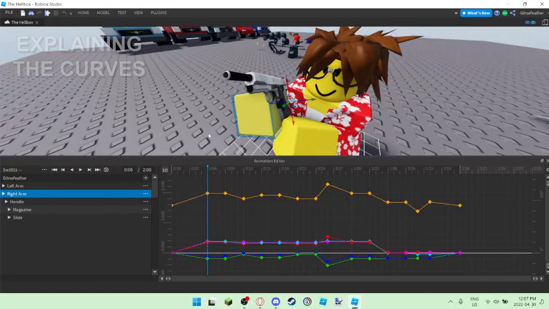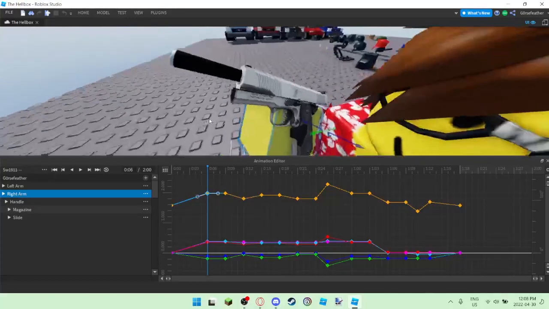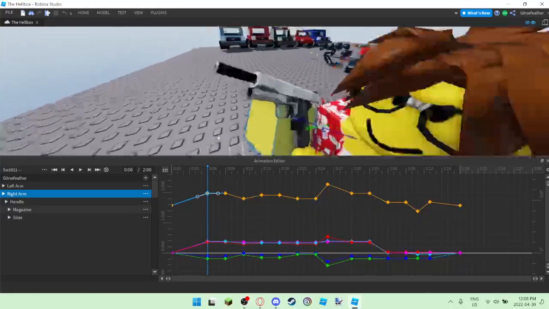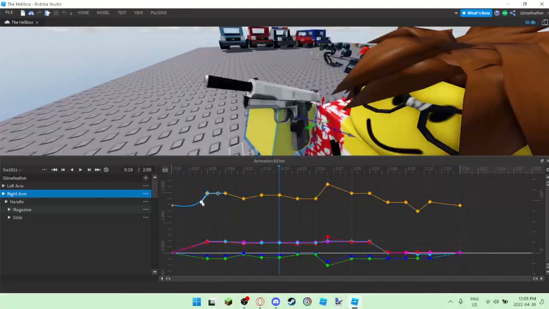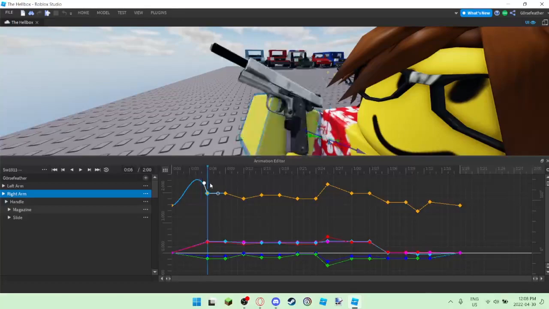So first thing you're gonna want to do, obviously, click on whichever limb or object you want to mess with. Click on right arm, for example, and then you can click on this. This controls up and down rotation, and also one thing you can do, you can mess around with these things. It'll change the way the arm moves. So if I put it up like this, notice how the arm goes up and then down.